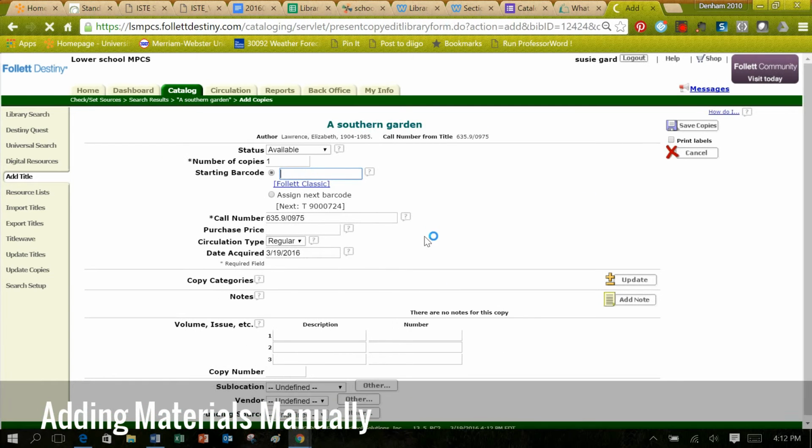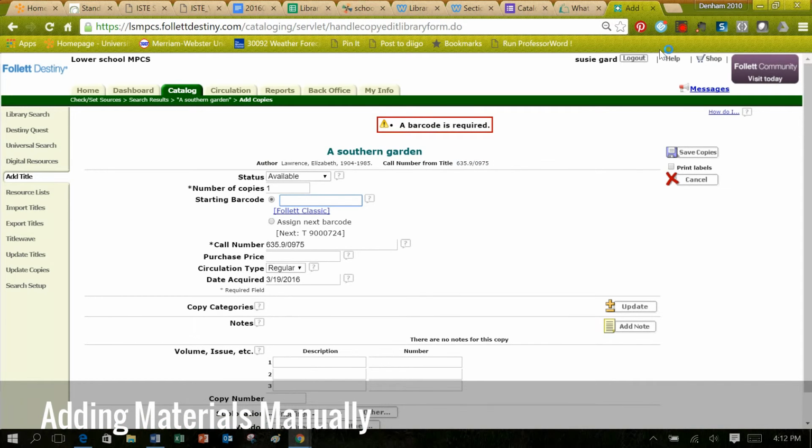I'm waiting for it. And then I would fill in whatever pertinent information I wanted to add, certainly the barcode, maybe the purchase price. And then I would click on Save Copies. And I have now added this book to my collection. I would have to add a barcode, and I'm not going to do that right now. But that is how you would add a book to your collection.